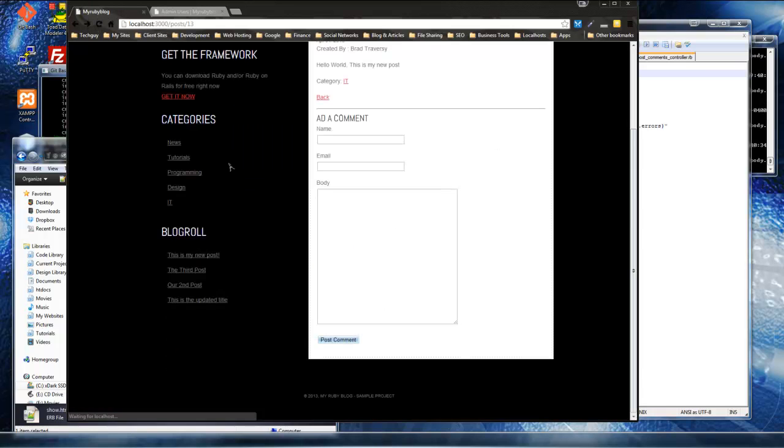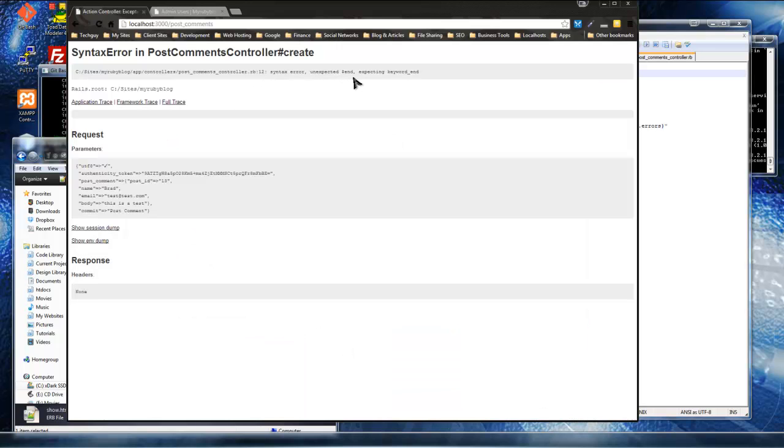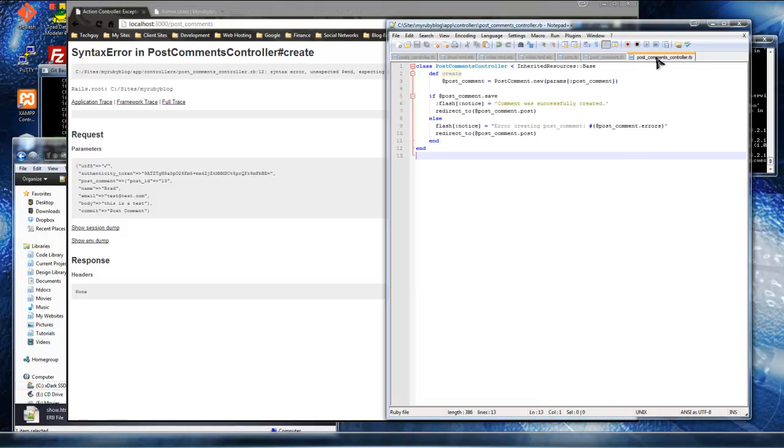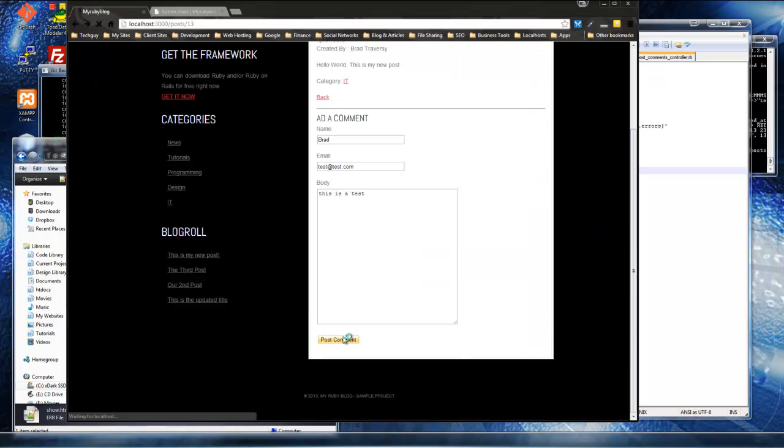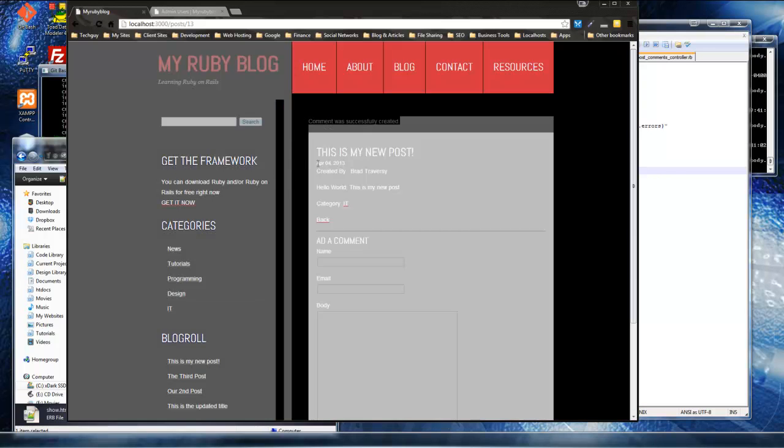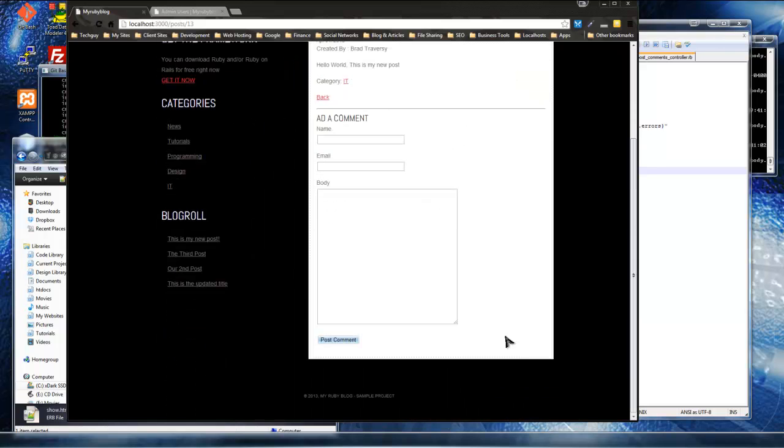Alright, let's reload this. Unexpected end, post comments controller. Class ends the. Oh, I guess we do need that third end in there. Sorry. Alright, so now we get the comment was successfully created. Now we can't see it anywhere. It was created, but we can't see it. Now we just need to add the actual comments, and we'll put that right under the form.